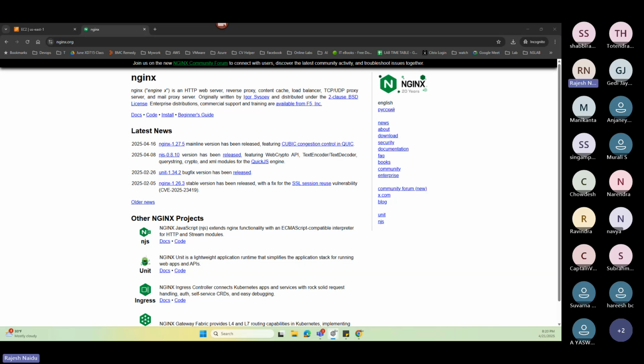Generally, this will serve static content. Static content means HTML, CSS, and images. And it acts as a reverse proxy to backend servers like Node.js, PHP, Python apps. So for that reason, we can use these services. It can even do load balancing of incoming traffic to multiple servers.